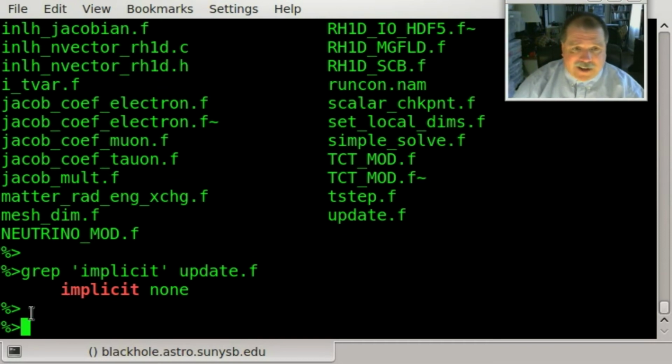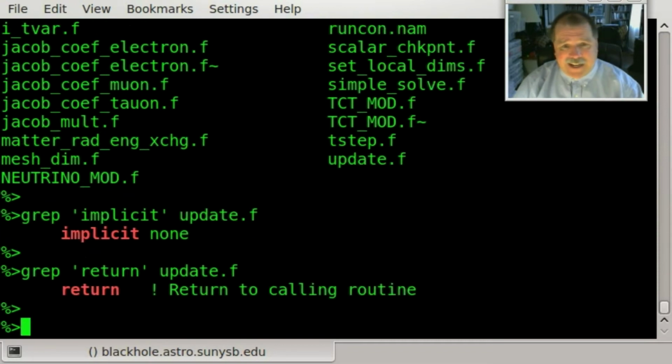It found it, and it even colorized it on this particular terminal and made it look red so it stands out. I could search for a different string if I want. Typically a lot of Fortran subprograms would have a keyword in there, return. I'll search for that, and indeed I have a line in there that has the statement return in it.